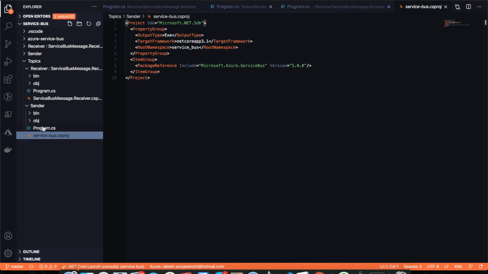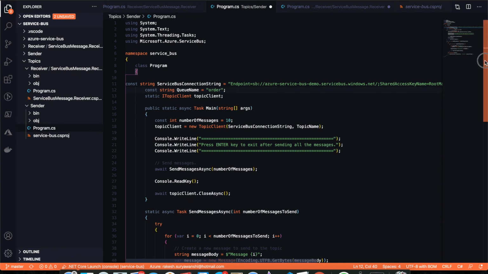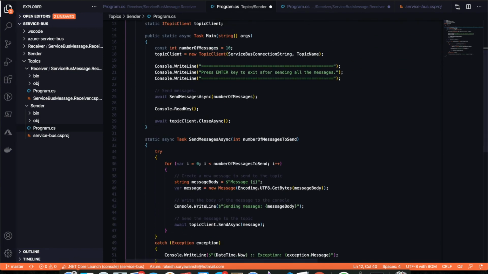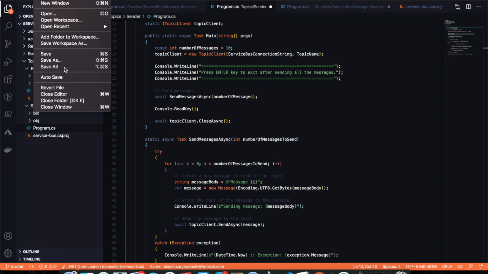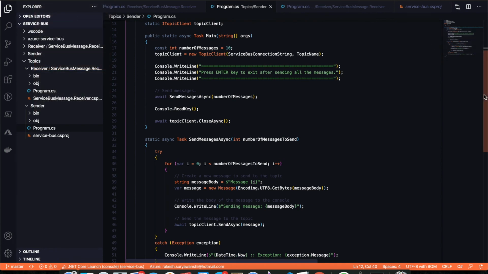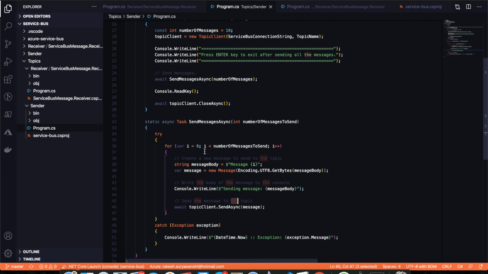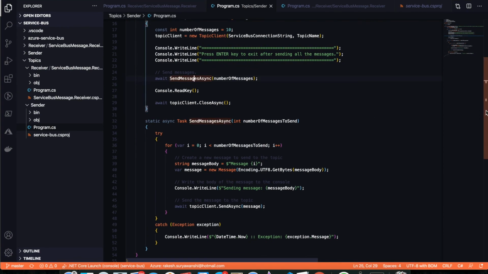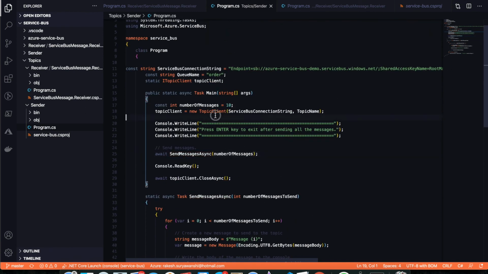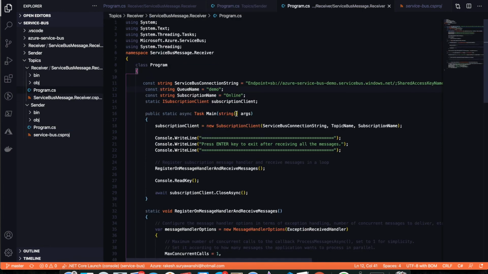So I'll just quickly walk through this topic subscription. Save it first of all, save all. So we are sending the messages here to the service bus queue, and instead of creating the queue client, in this case we are creating the topic client, and we are saying okay, this is the name of my service bus queue, and this is the name of the topic.